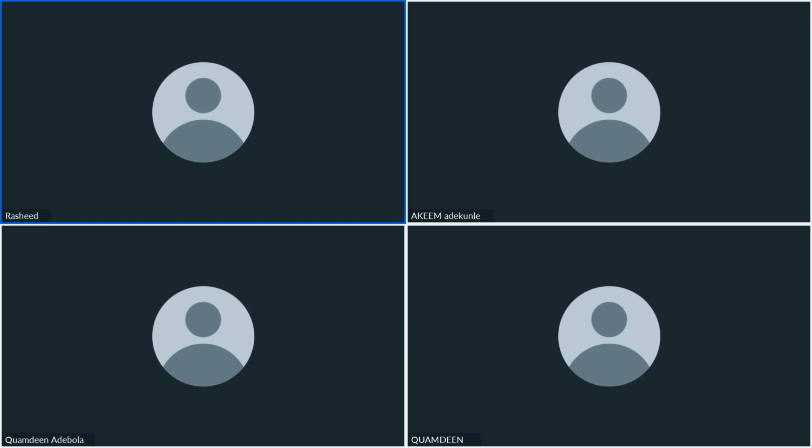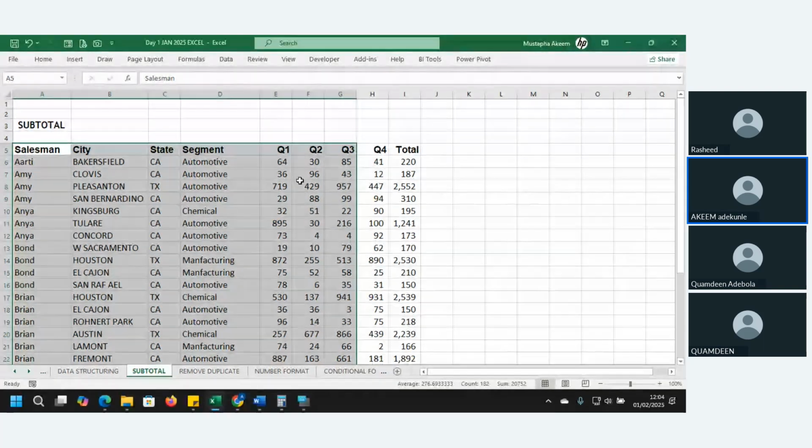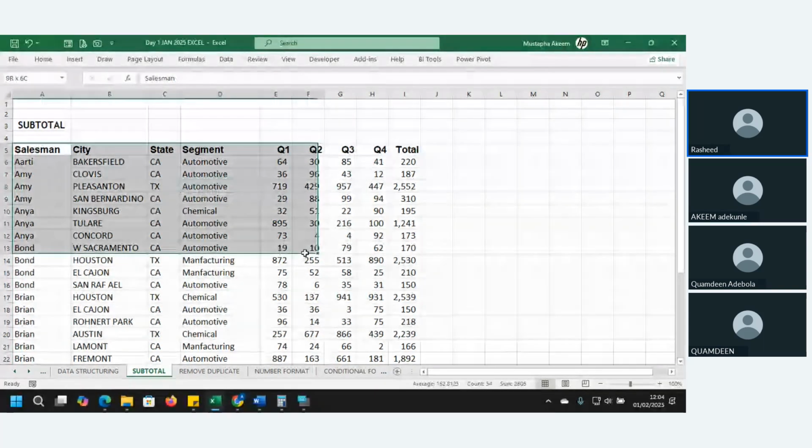Click on subtotal. So if your screen has disappeared, oh, sorry. Okay, is it back? I think it's back now, right? Yes, it's back now.